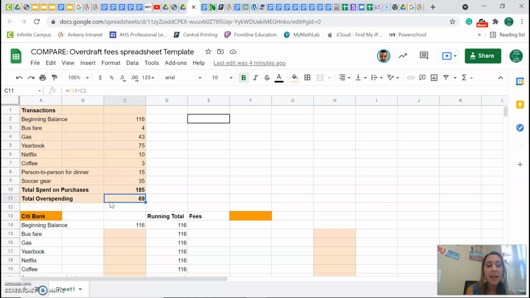I've done that. And if you don't have 69 right here, we're going to type in equals capital C10 minus C2, which is our total and overspending. What that's saying is my beginning balance minus all of my charges. Once that happens, that's going to tell us it's $69 that they've overspent. So $116 right now.